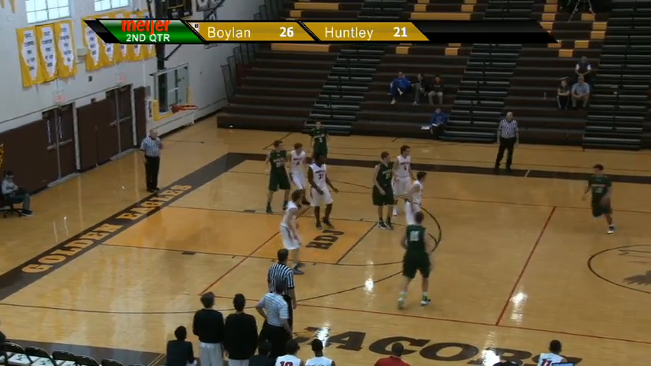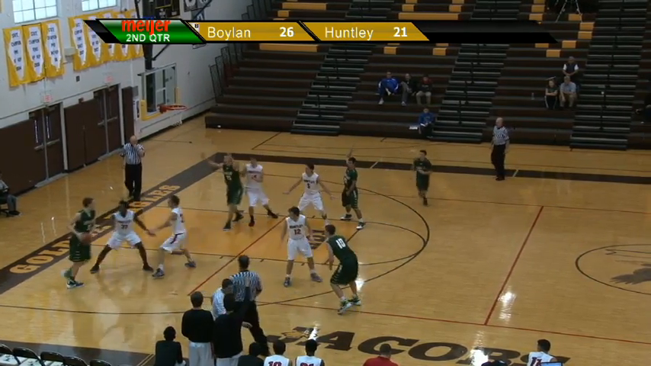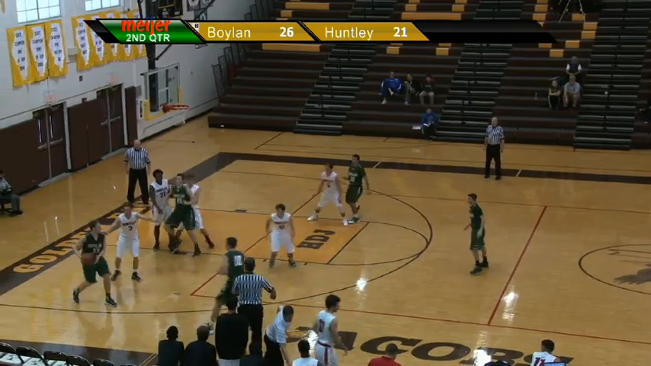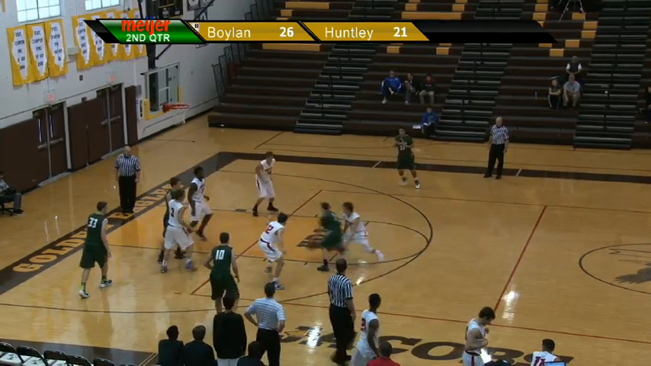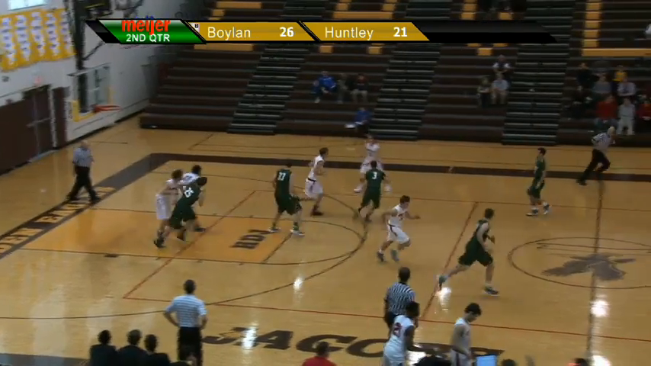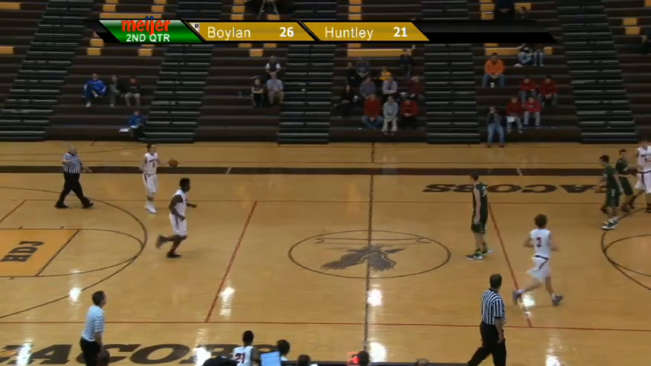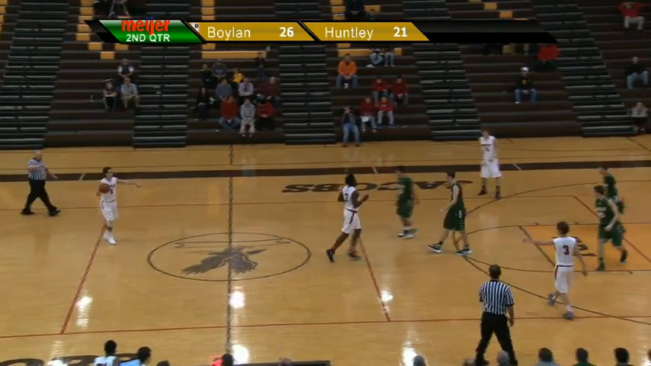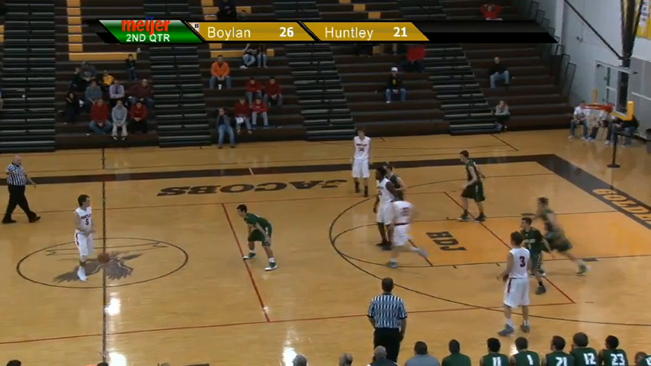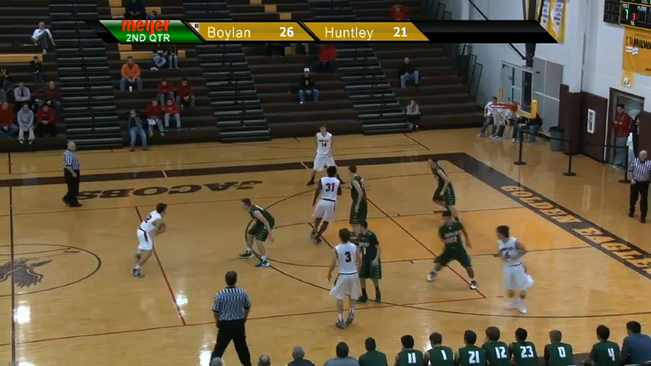Ball back, swinging across. Back towards the top of the key. Now sent back inside to Zach Cooper. Back towards the top. Dribble drive in, the layup rattles out on that attempt there by Seminario. Now here comes Huntley back the other way with 3:28 now left in the second quarter. It's 26-21 in favor of Boylan, as you see on your score graphic at home on your computer screens.